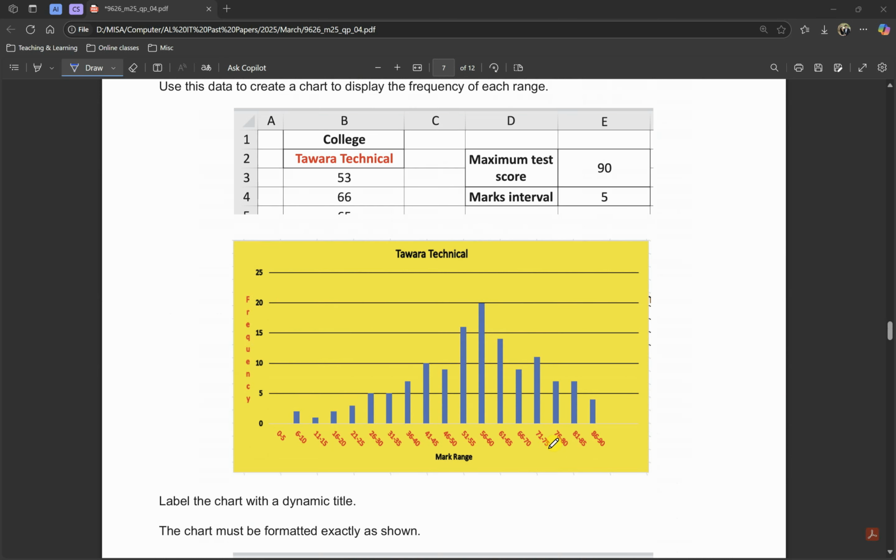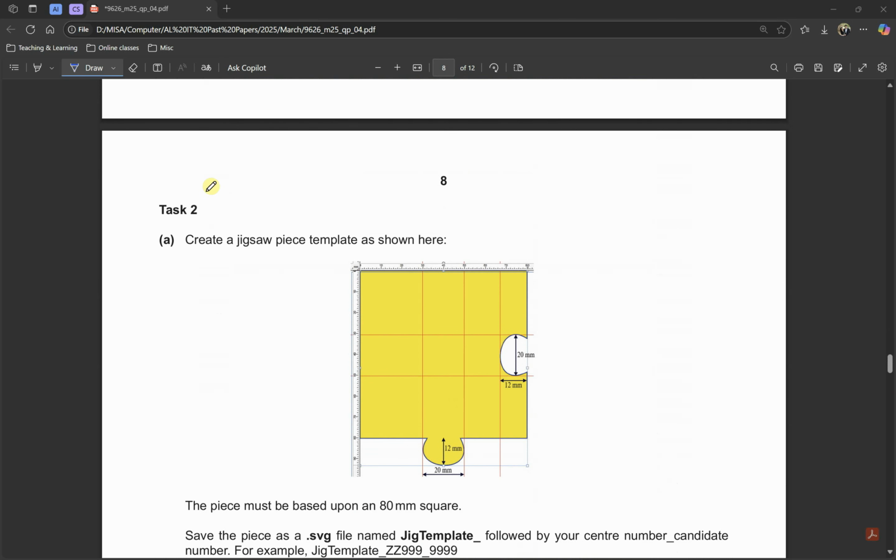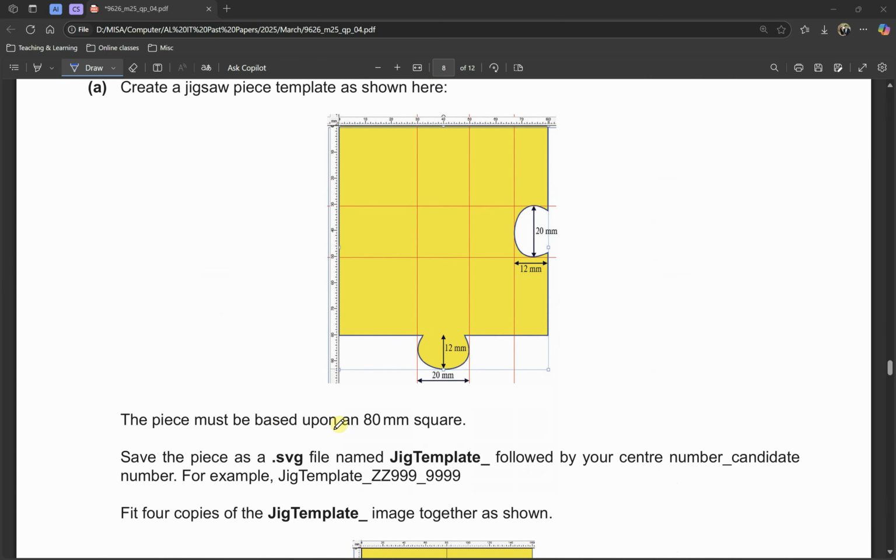So let's scroll down to task 2. In task 2, it's a graphics creation now. It's asking you to create a jigsaw piece template as shown over here. And the piece must be based on an 80 millimeter square.